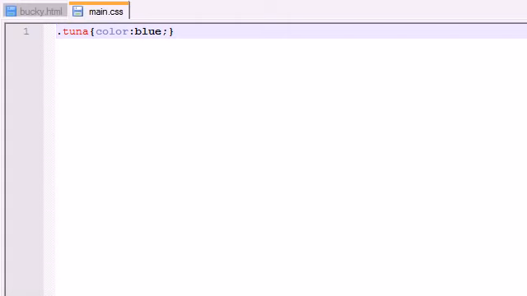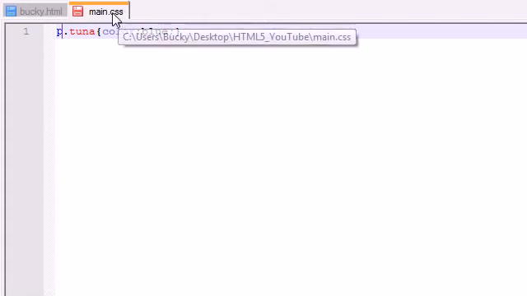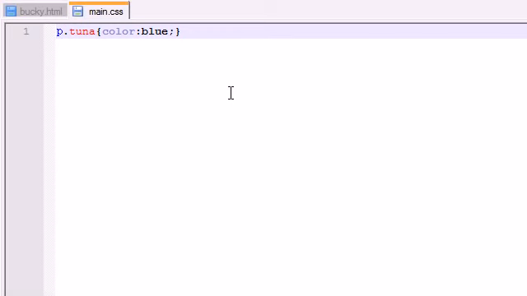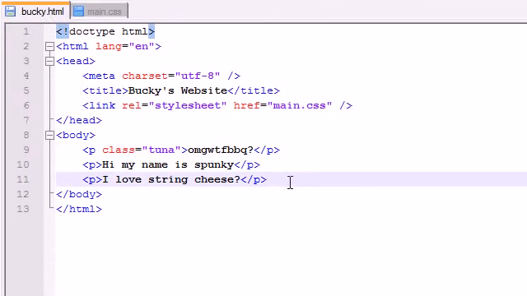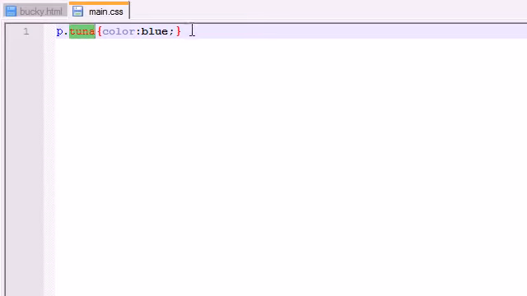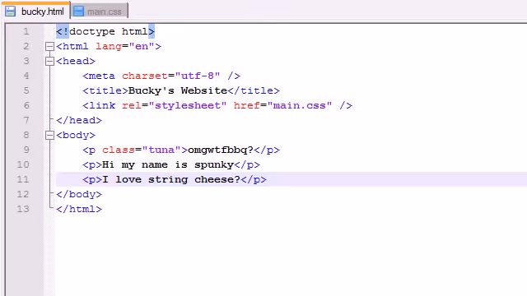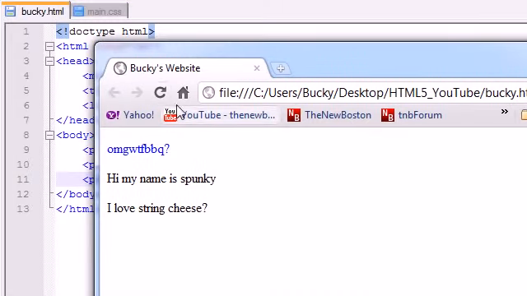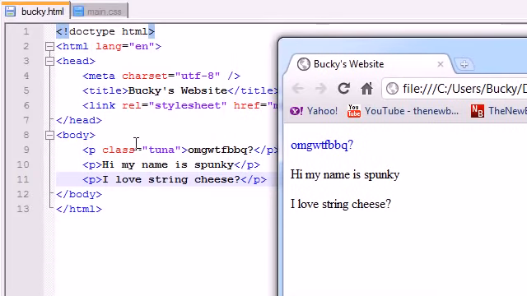Now aside from that, I'm only going to be talking about one last thing, and that is that you can have something like this, p.tuna, and what this is telling CSS is basically I want to apply this style right here to anything that has the tuna class, but it has to be a paragraph. So if you had something, like in a span, and it had the class of tuna, but it wasn't in a paragraph, then it wouldn't be affected. If you save both of those and refresh, you can see that since this first one is a paragraph and it also has the class name of tuna, that's why it turns blue.